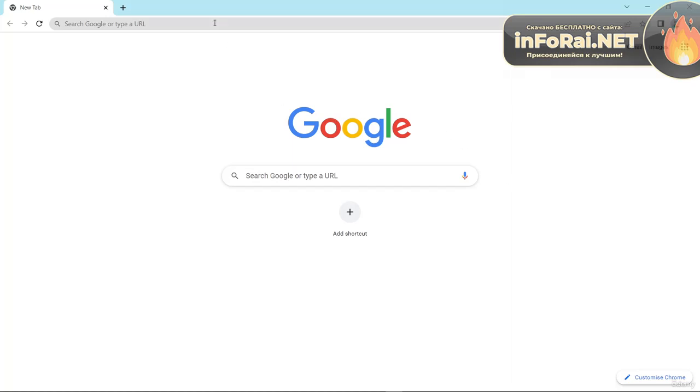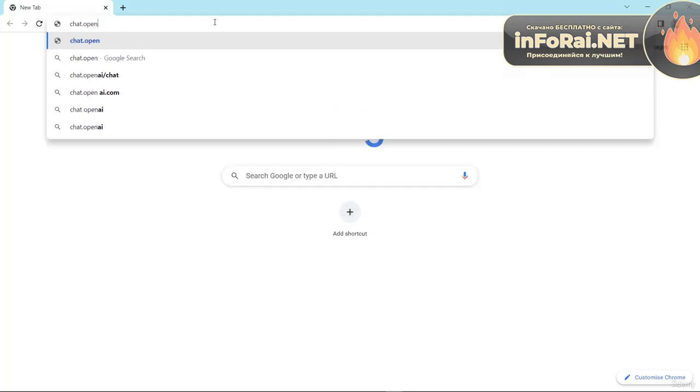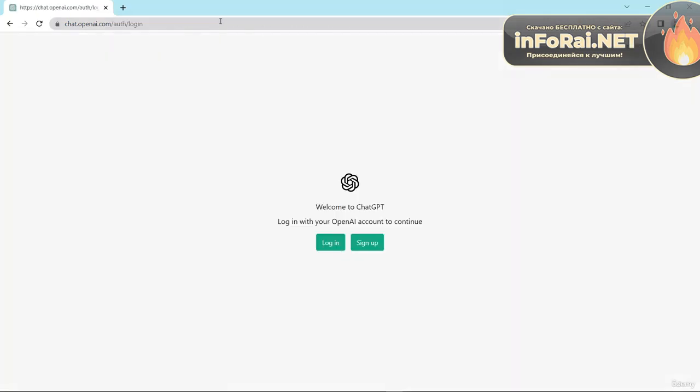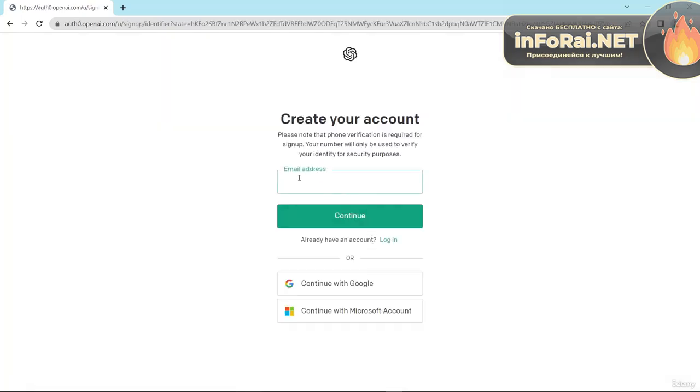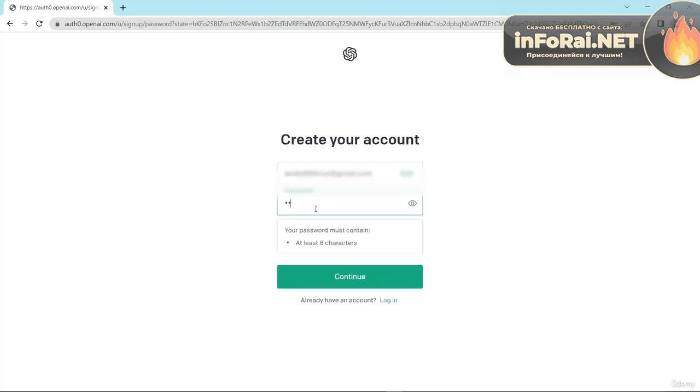Okay. So now here I type chat.openai.com and press enter. So now this is the ChatGPT account open interface, right? Now click the sign up button and enter here your email address, press the continue button, and paste here your password and press the continue button. So wait a few minutes.